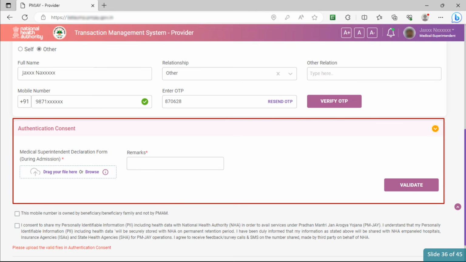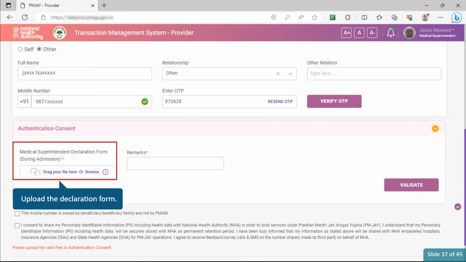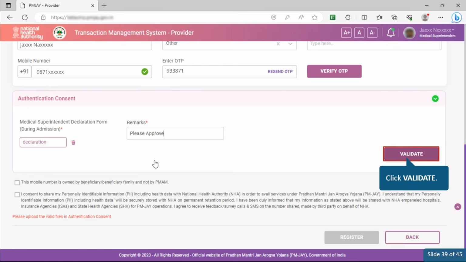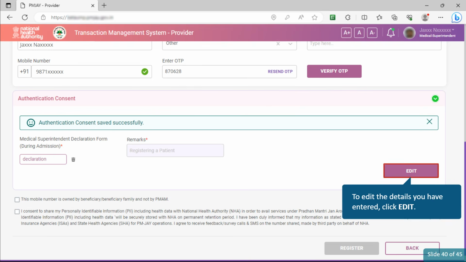Now, let us update the Authentication Consent section. This section becomes available on selecting the Proceed Without Verification checkbox on the Verify Beneficiary page. Here, you need to upload the Medical Superintendent Declaration form. Next, enter your remarks. Then, click the Validate button. On clicking the button, the application displays a message that the authentication consent of the patient has been saved successfully. If required, you can edit the details entered here by clicking the Edit button.